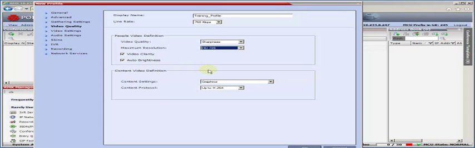Content or H239 video, this is where we decide whether it's going to be graphics, high res, or possibly live video. Set the option appropriately, and also the protocol to be used.